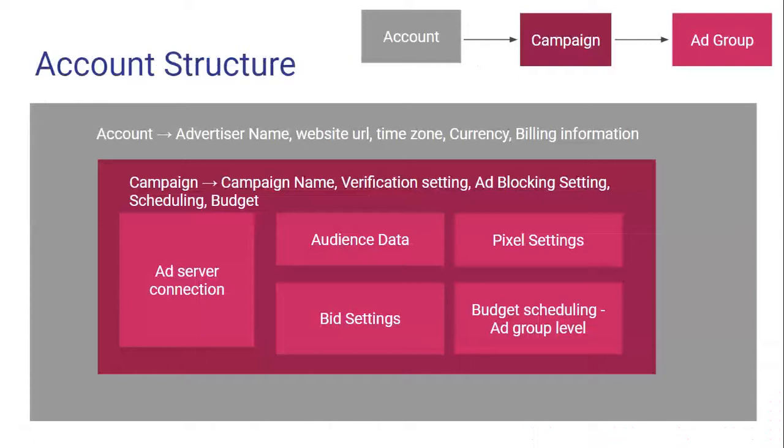Now, once an account is created, the second thing you have to create is a campaign. When you create a campaign, you first give a campaign name, a verification setting, an ad blocking setting, and schedule it. What do I mean by schedule it? When do you want to run it? Do you want to run it from the 1st of May to the 15th of May? That's scheduling, also called ad flight. How much budget do you want to put? That's another topic we should be discussing: what budget should you put.